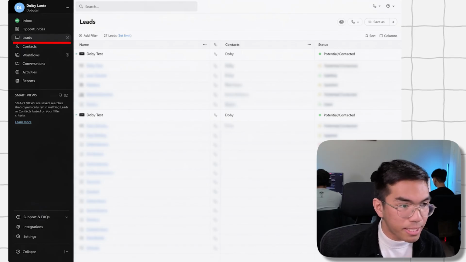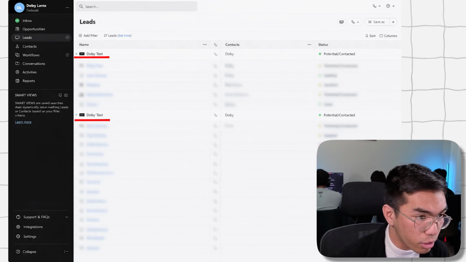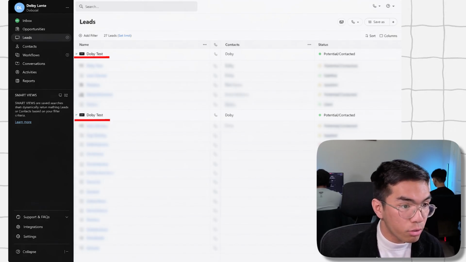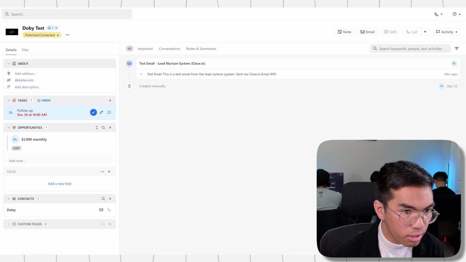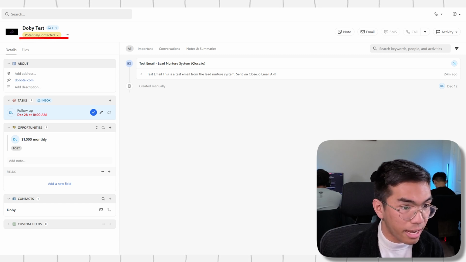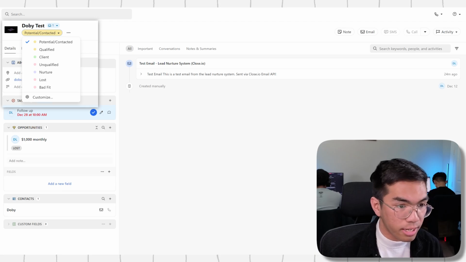A lead is a potential client or company. Here you can see all the leads you have and their information, their company, who owns it, and their status in your pipeline. If you click on one of these leads, for this example, Adobe Test, you'll see the full lead page. At the top, right next to the name, you can see the status you've set, which tells you exactly where this lead is in your sales process. For example, potential or contacted, qualified, client, loss, etc.